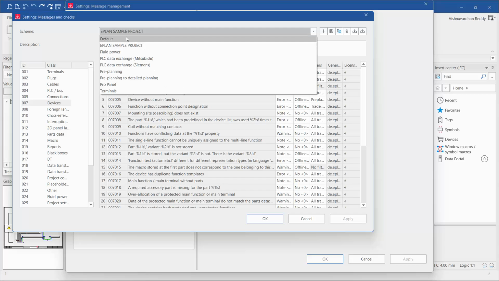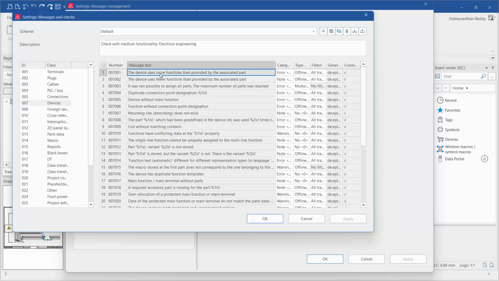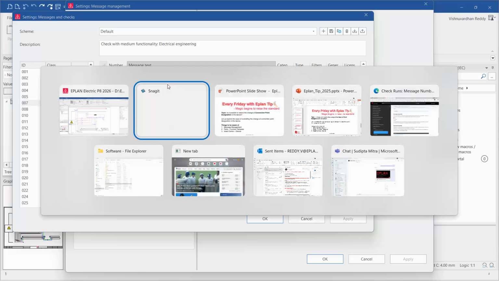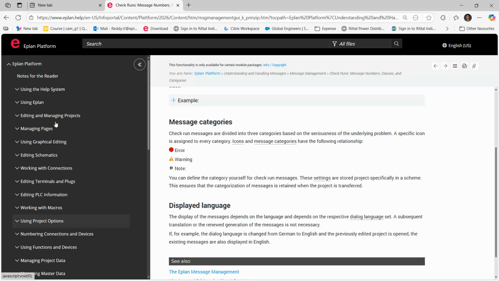Before we go into detail on this point, I just want to tell you that whenever you have a doubt on any particular topic, if you click Help, I mean F1, it will take you to the browser, and most importantly you should have an internet connection. So I'll jump here to show you. I just pressed F1, and after that I went under the EPLAN platform.